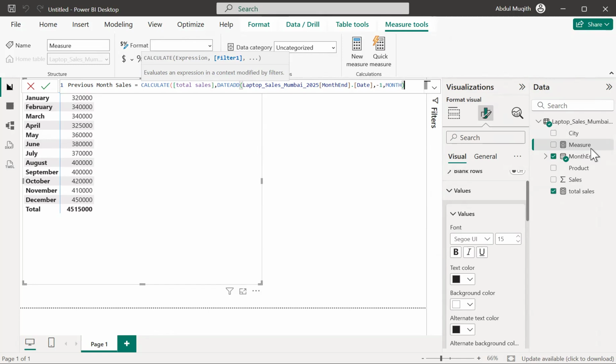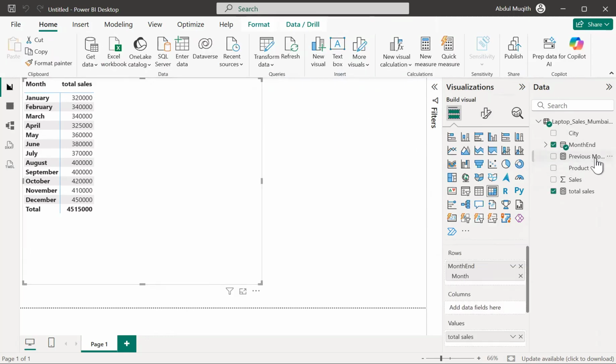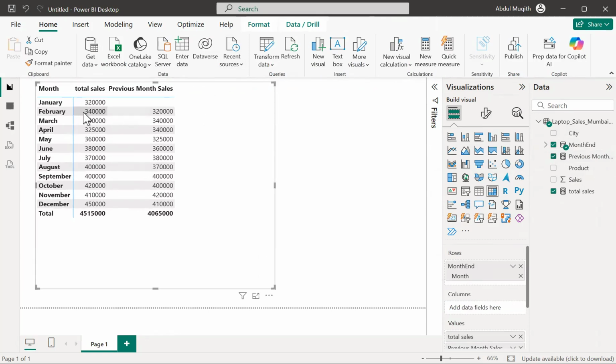Okay, and then I will close the calculate bracket also. So now this total sales is filtered as per the previous month by the calculate function. So let me just hit the enter button, and then you can see here, our previous month's sales DAX has been created. I will just insert it into this table, and you can see here, this is February present month sales, and this is previous month sales.